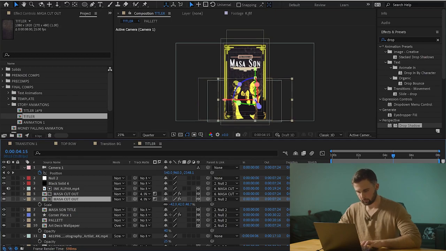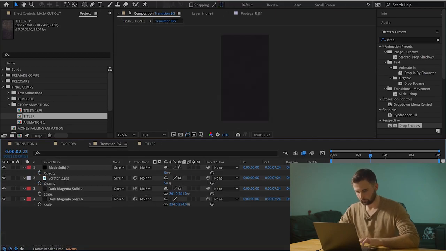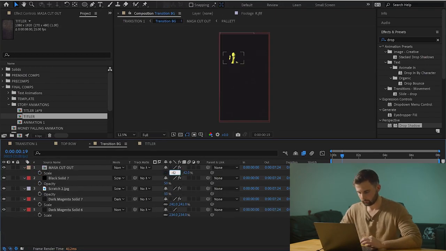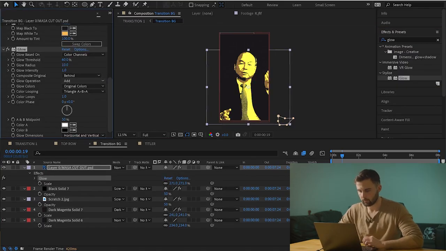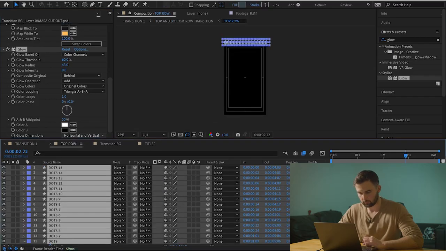So I think what I'm going to do is add some of our brand assets that we've used in the past, just to make the transition a bit more interesting. So I've got my master cutout, I'm going to copy and paste that into transition background. I'm going to sync those, I'm just going to go 100%. So I'm going to go glow, add that on, I'm going to add some radius, and I'm going to down the intensity ever so slightly. Beautiful. And let's see what that's looking like.